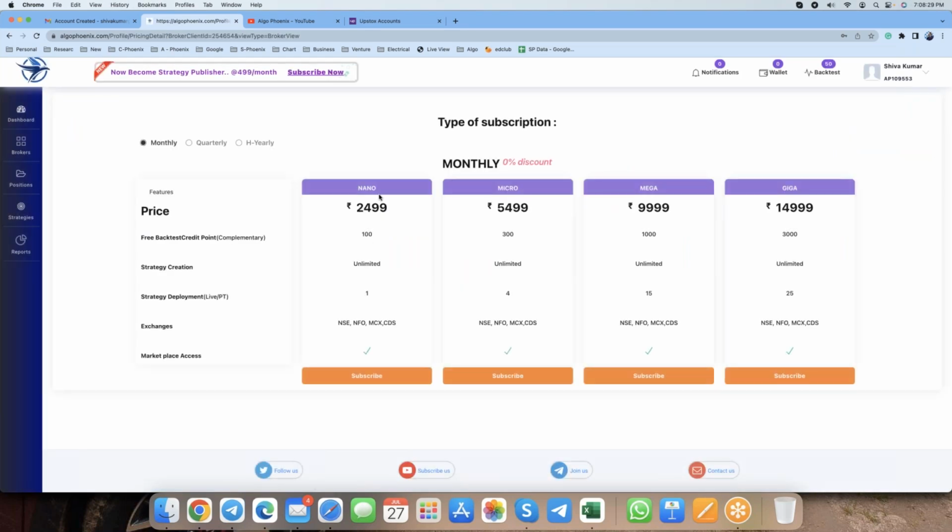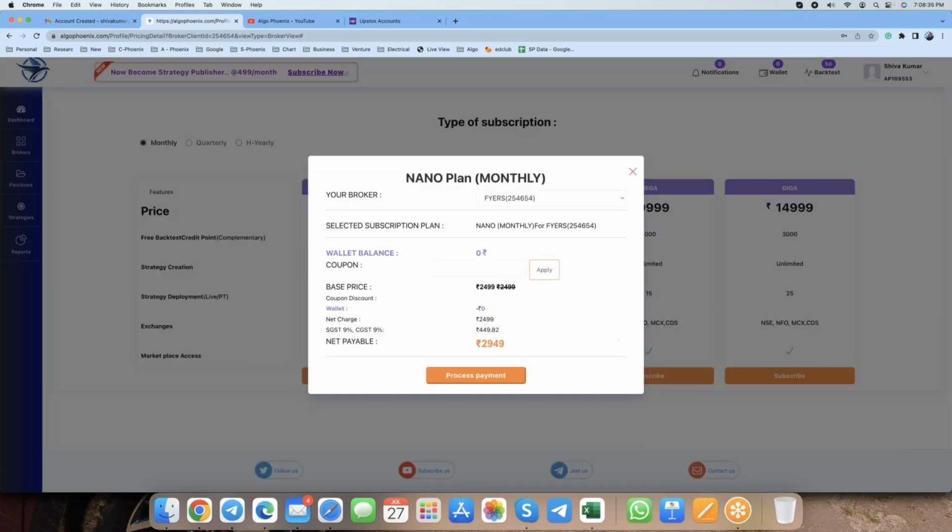Now I'm going for a nano plan. Click on nano and I click on subscribe. Once I subscribe, I get the screen for broker Fyers. It is broker linked. So I want to link my broker Fyers into the platform, and if I have any discount coupon, I can paste the discount coupon. If there's no discount coupon, I have to pay this entire amount.